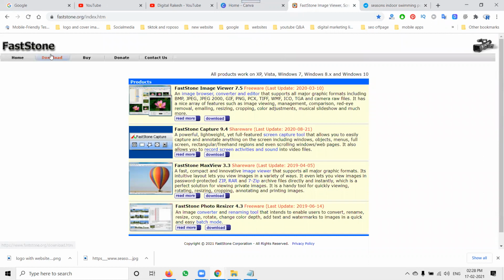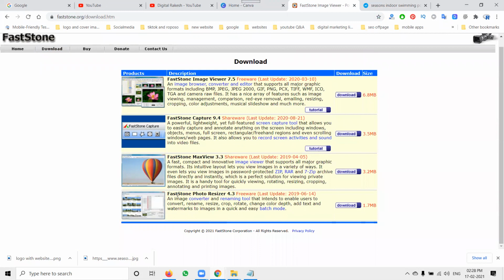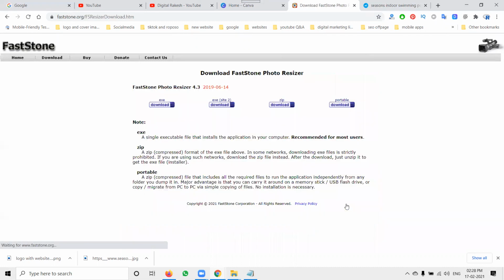FastStone.org. Go to downloads, and the option is called FastStone Photo Resizer. Here you can add a logo and the image size can be increased. A lot of options are there. We can add text. Everything is flexible. We can download this option. When you click download, we have the latest files here. Download the first option.